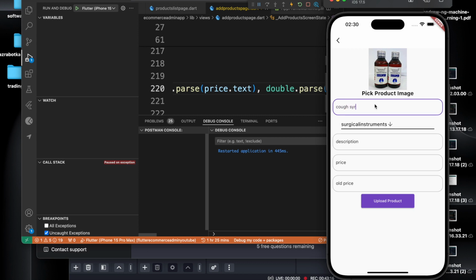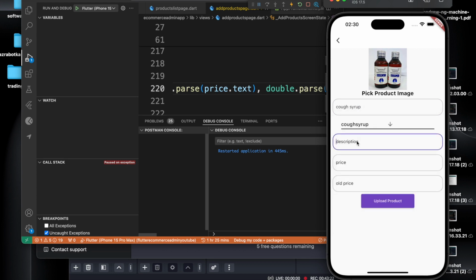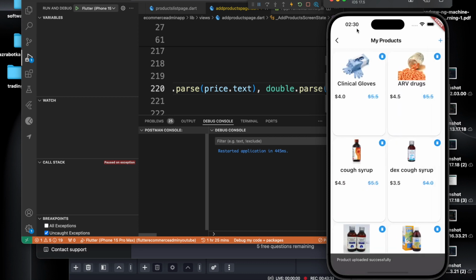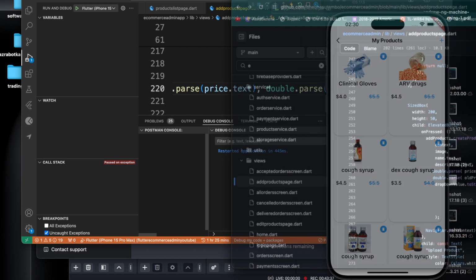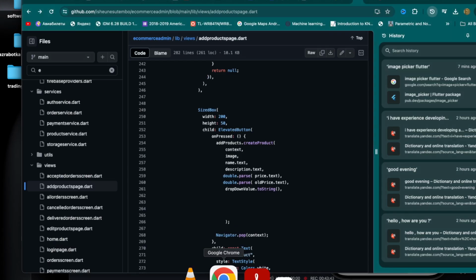Cough syrup, and then cough syrup. We paste it, and then let's say this one is $6. The old price, let's say it was $7.50, like this. Let's upload it. Okay, so now I'm just going to bring my database here because I need to show you something.